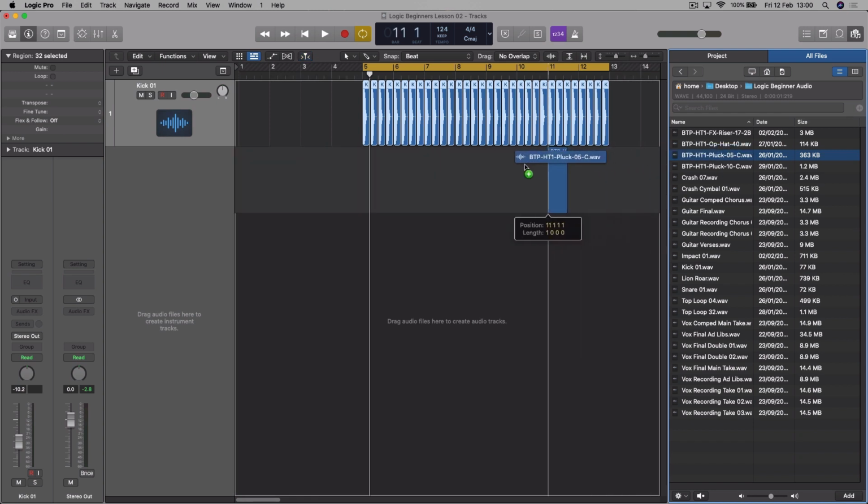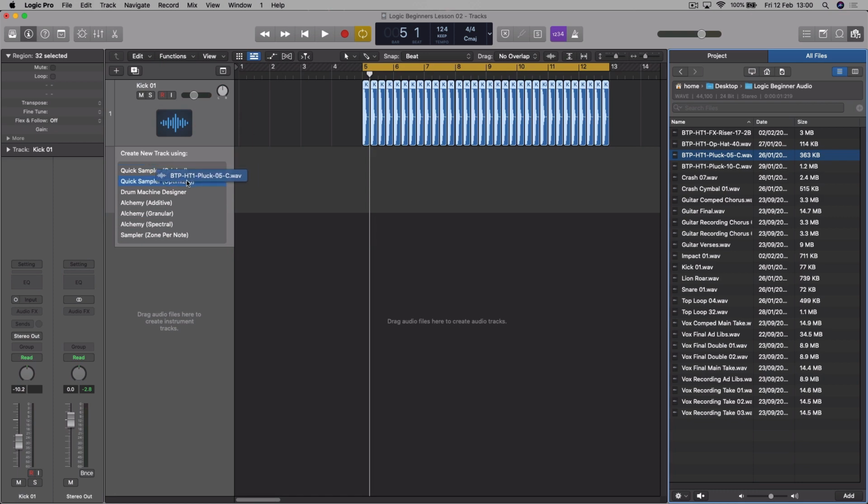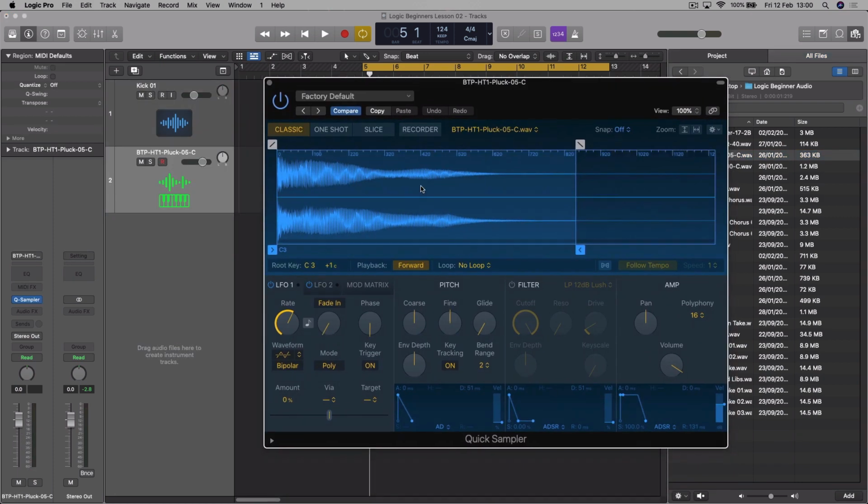We're going to drag it over, but we're not going to let go just yet. We're not going to put it in as audio. We're going to come over to the left side where all the tracks are, the grey bit, and choose Quick Sampler Optimized. Now what this does is it loads up the sampler, it's loaded our sample in it, which is this waveform here, and the root key is C3. So if I was to press C3 on my MIDI keyboard, then this sample will play.